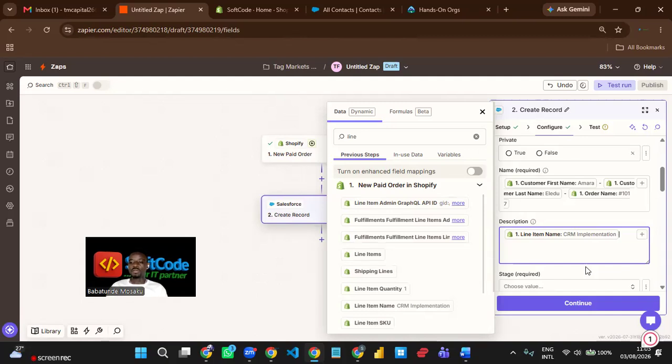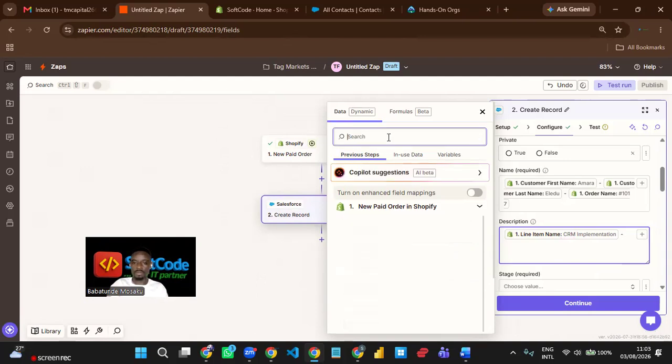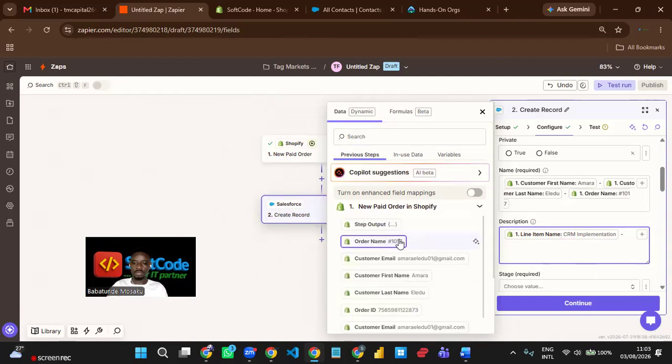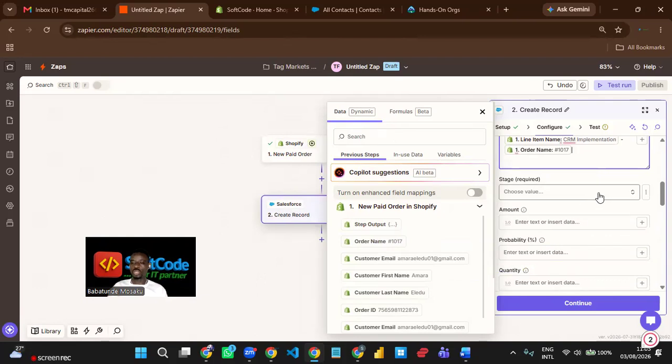Okay, and then for us to also be able to differentiate between which of the line items we are buying, because I mean, which of the orders we are synchronizing, let us do what we did earlier. Space, a dash, and then put in the order name. Does that make sense? Yes.